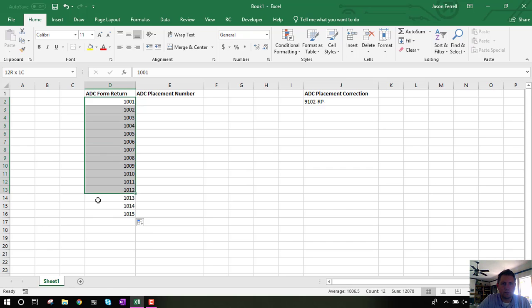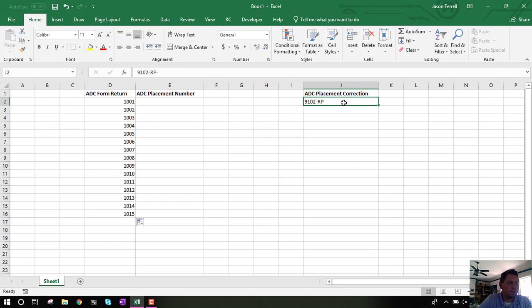So we've got this return data here that comes from the form. Over here, out of the way, away from where the form data is being returned, I have entered what I'm calling the ADC placement correction. And it's the first half of that code that you want to see. It's just typed in here in this spot. And I'm going to reference back to this cell when I combine these two.